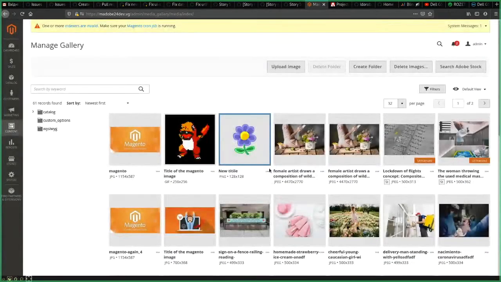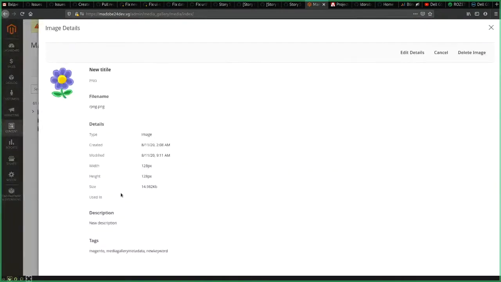And now it shows a new title. If we click view details, it will be the same. We have added a new keyword, changed the title of the image, and added the new description. So on the Magento side, all information is displayed from the database.